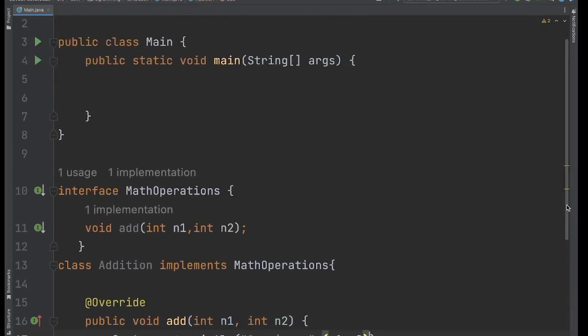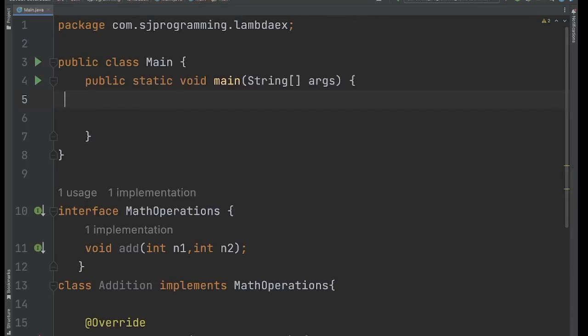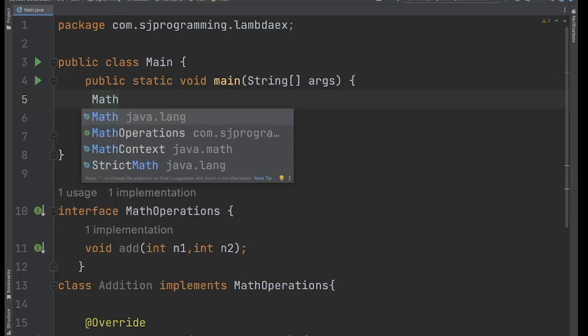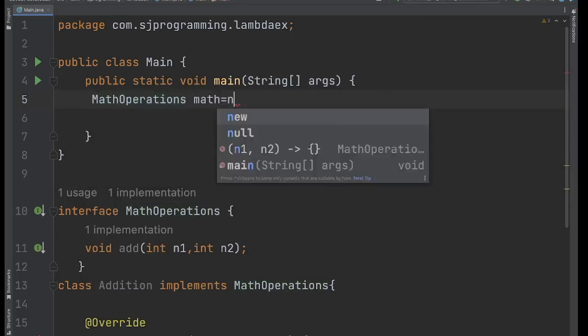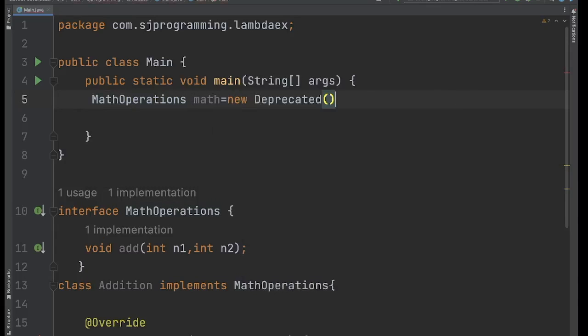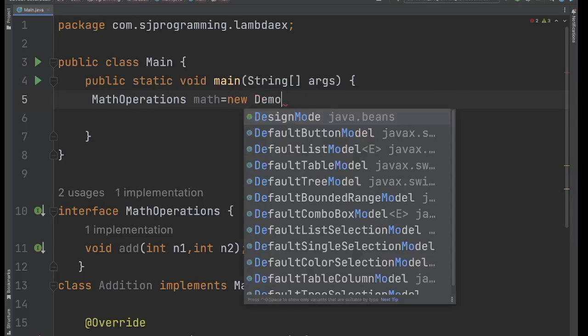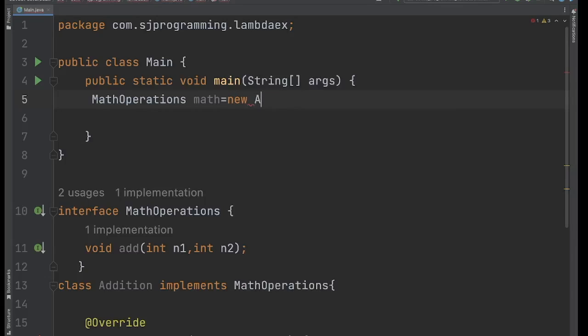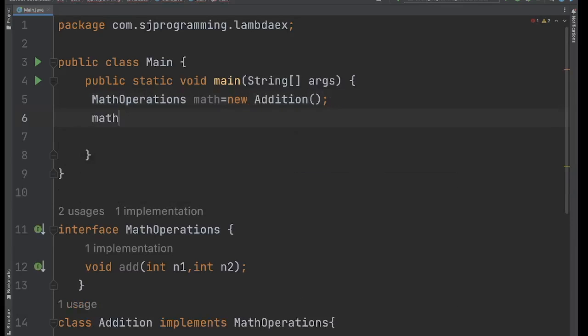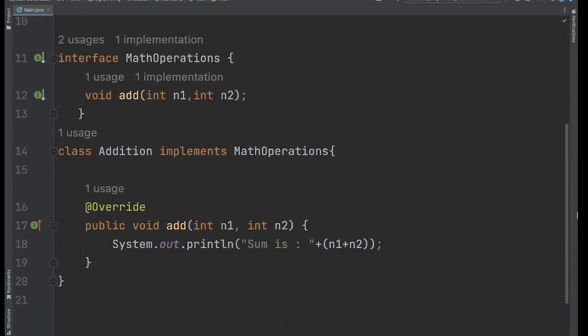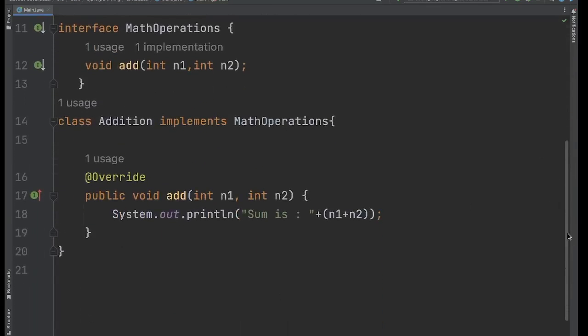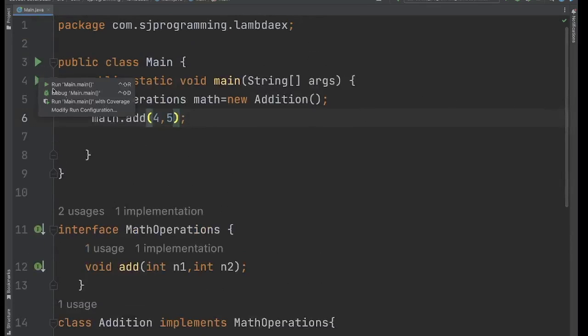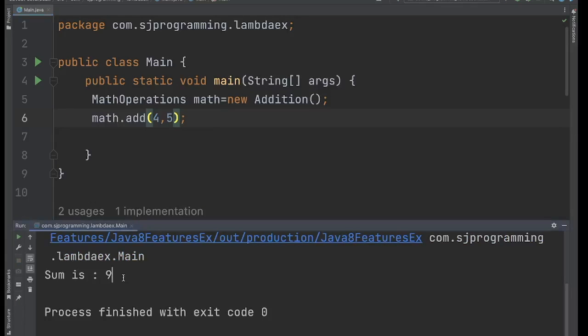Now in the main, let's create an object of this MathOperations. Math is equal to new demo, not demo, we have created Addition. Then math.add, and here we have to provide, let's suppose, 4 and 5. Now we will get the output as "sum is" 4 plus 5, 9. Okay, so let's run this and see. See here, I am getting the output as sum is 9.